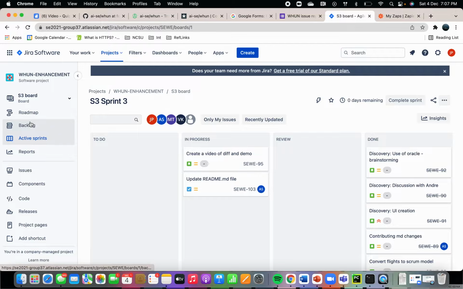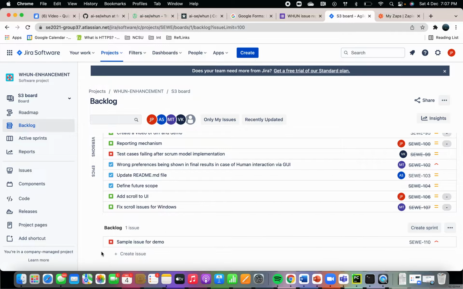So let me go to my Jira board. So I will go to backlogs. In backlog, we can see the sample issue for demo has been created. Once this issue is created, we will review and we will move it to the active sprint and start working on it.